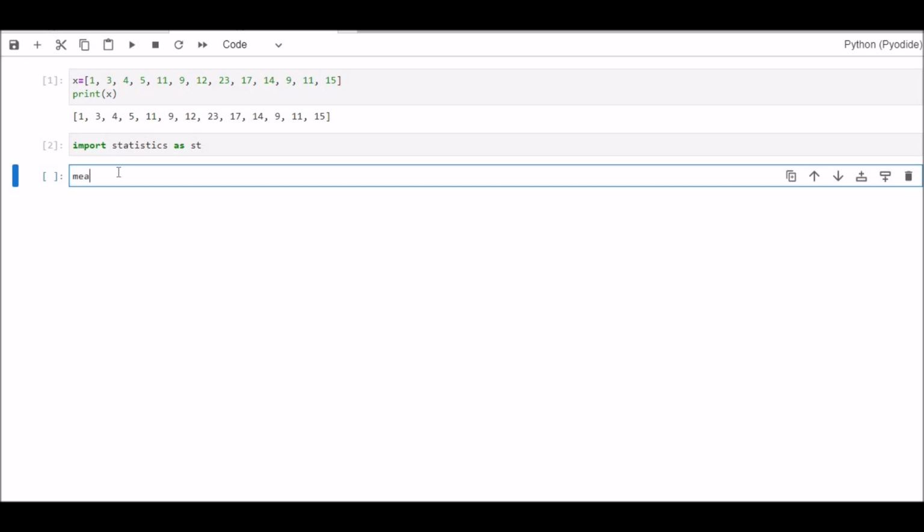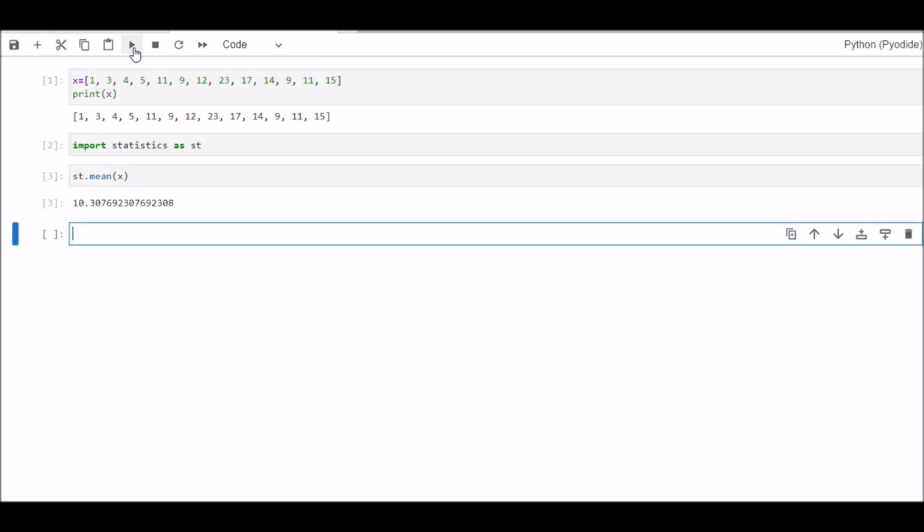I'll calculate the mean of x. Always write st before the command: st.mean of x, and run the code. The mean is 10.307.